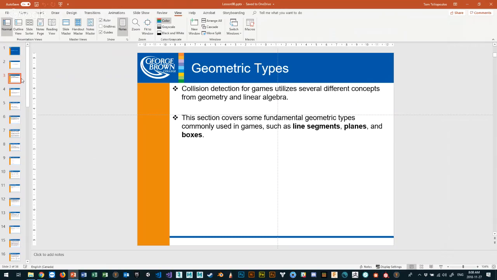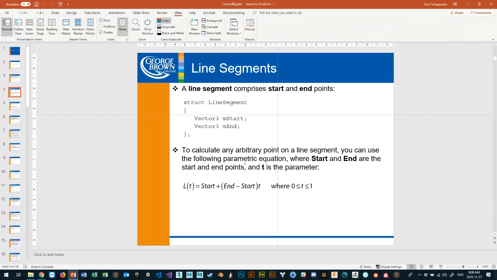All right, so we're going to be dealing with different geometric types. And what I mean by that is when we start doing collisions, especially in 3D, we've got to think about simple types like line segments and planes and boxes and those kinds of things. Those are very basic types. And if we don't have those things, then there won't be enough tools for us to do proper collision detection in 3D. So let's talk about line segments.